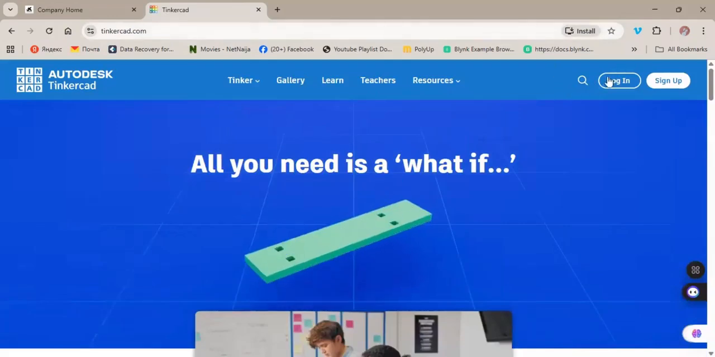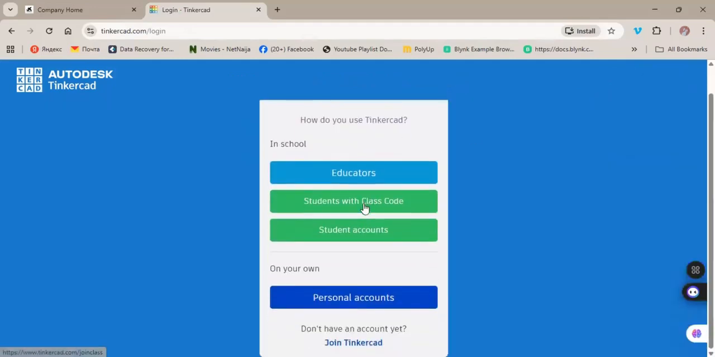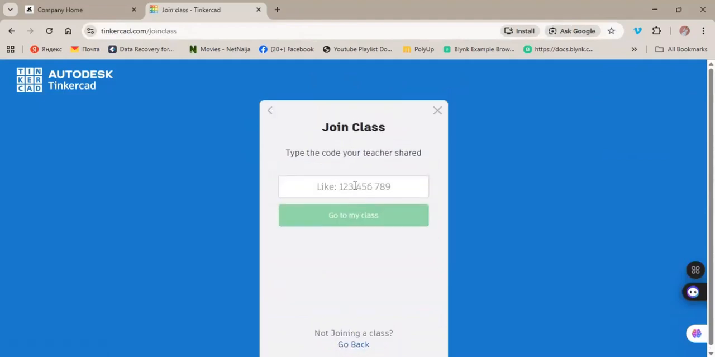So over here at the top right, I'm going to click on login because I already have an account. But if you don't have one, you can click on sign up. So I'll click on login. Then you come down here and click on personal account. But if you are doing this in a class, you can join with the class code that has been created by your teacher. For example, if I click on this, the teacher will have sent you a class code. Then you enter it and enter your name that has been registered. But I'm not doing that today. I'm going to be using the personal account.